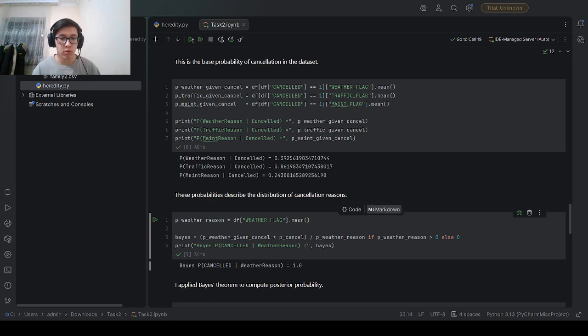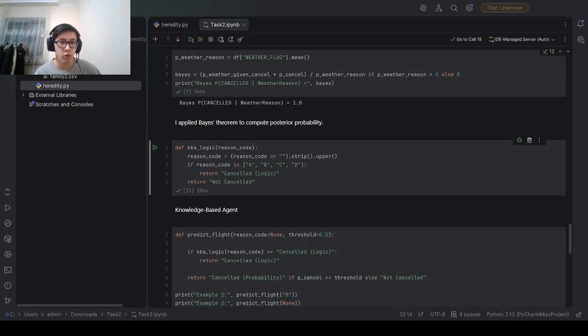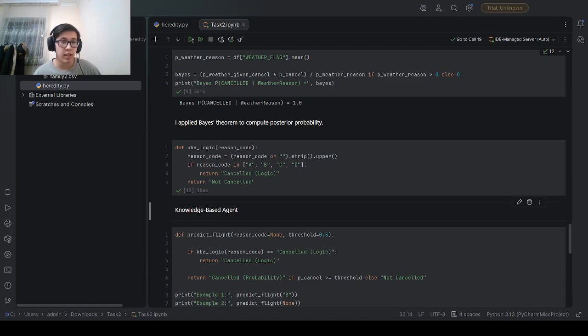I also applied Bayes' theorem here. Since the cancellation code exists only when a flight is already cancelled, observing a weather cancellation reason directly implies that the flight is cancelled. Therefore, Bayes probability P(cancelled) equals 1. This is expected because the cancellation code actually represents evidence after the event, and not a predictive feature.